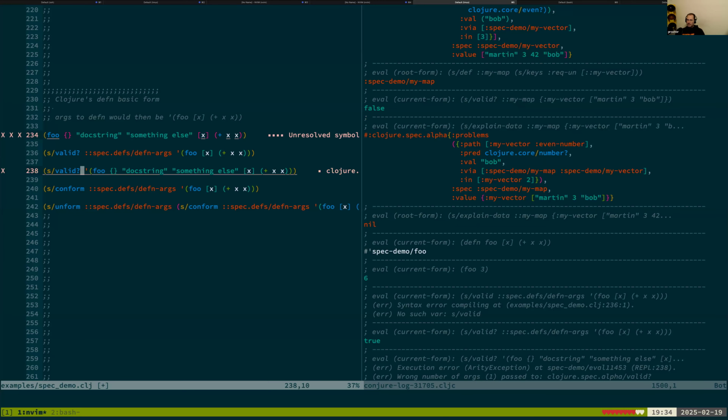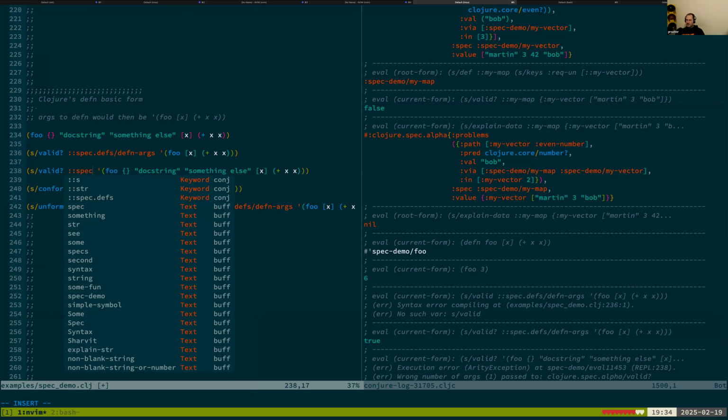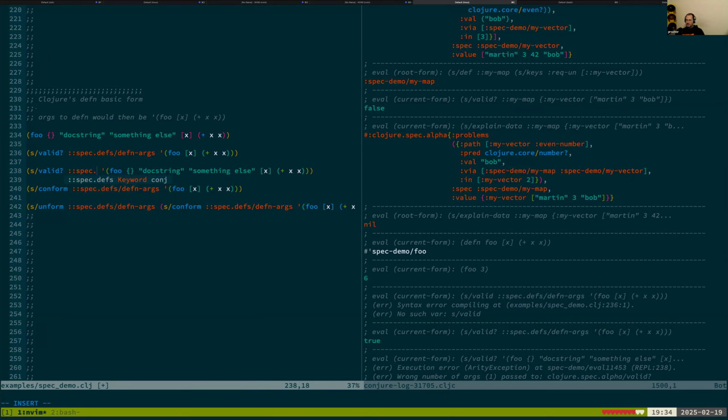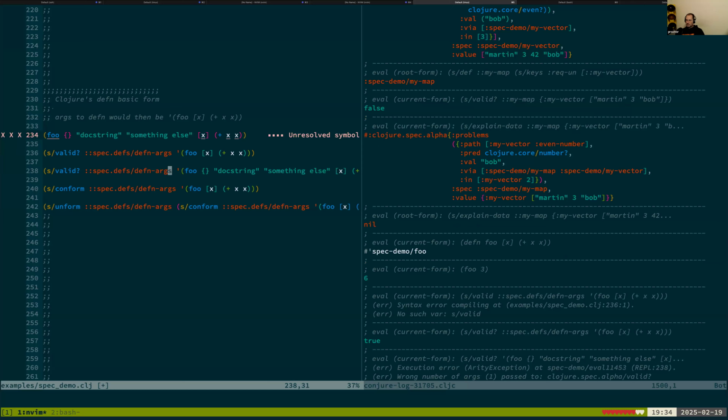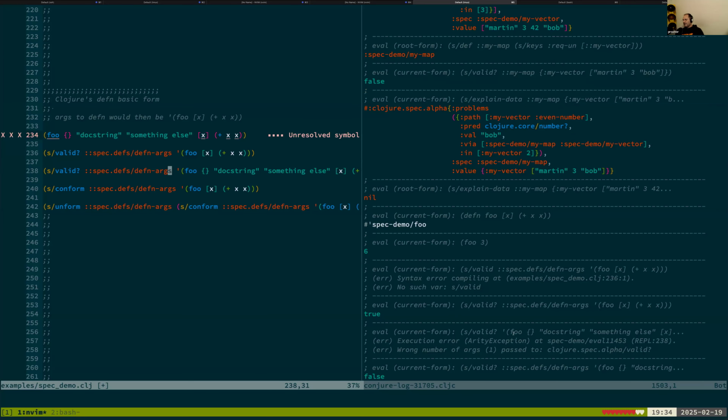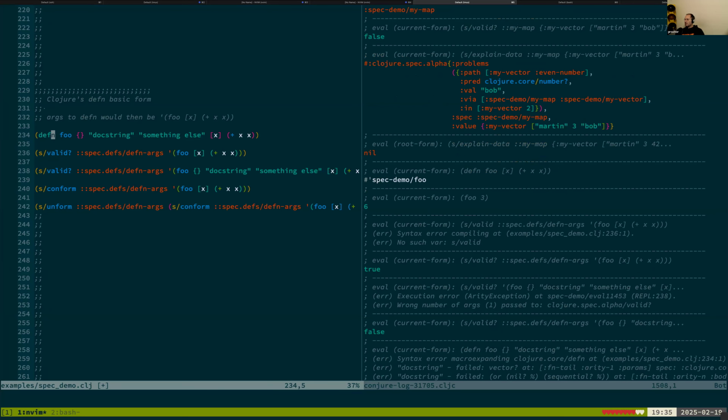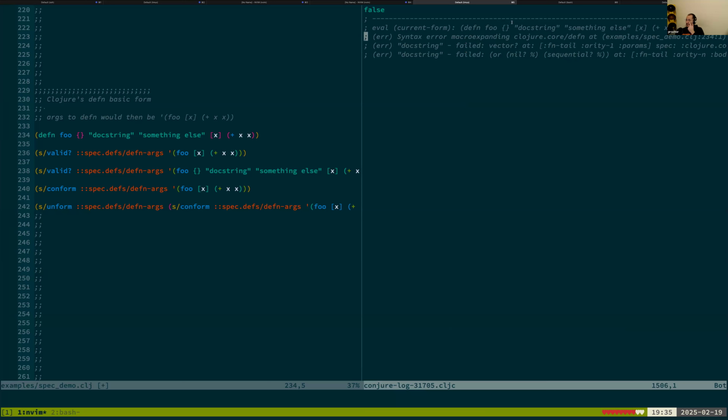So it's wrong. clojure.spec.defs defn-args. So we can say that this thing is not valid, and if we try to defn this, what we see is we tried to evaluate defn foo. We got a syntax error while macro expanding. And we said, hey, docstring failed. It was a vector. And here are some details about how this thing failed. Docstring failed. Is it not nil or sequential at this point?